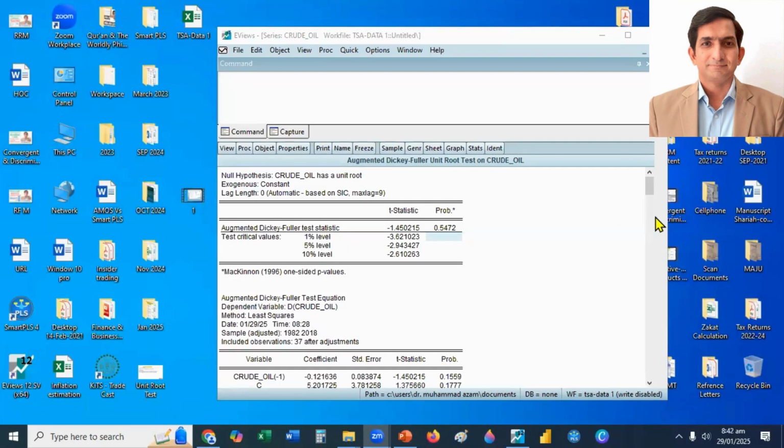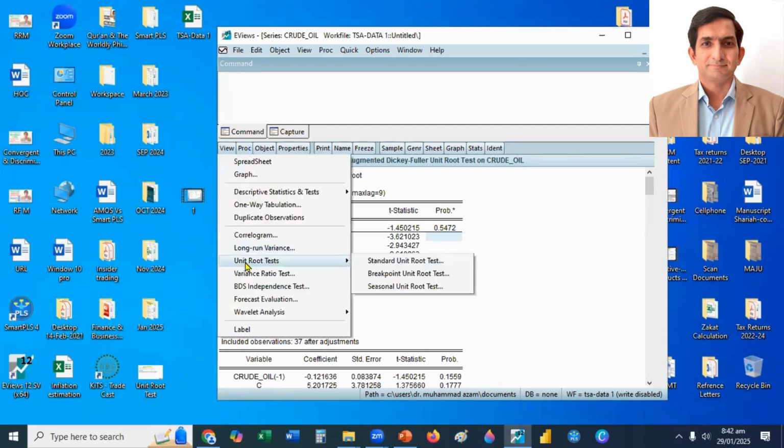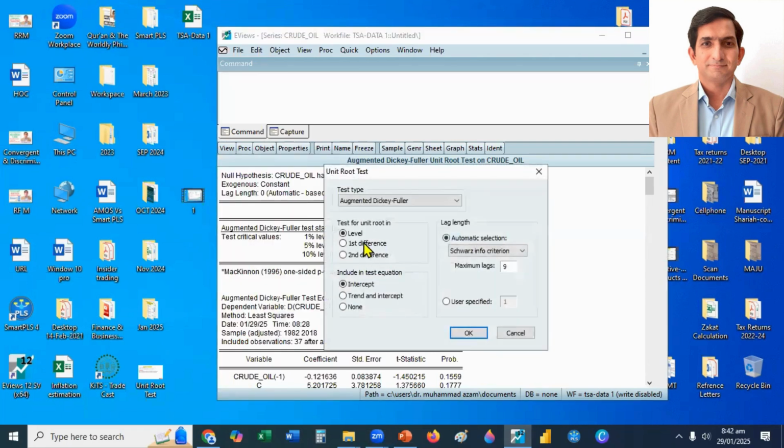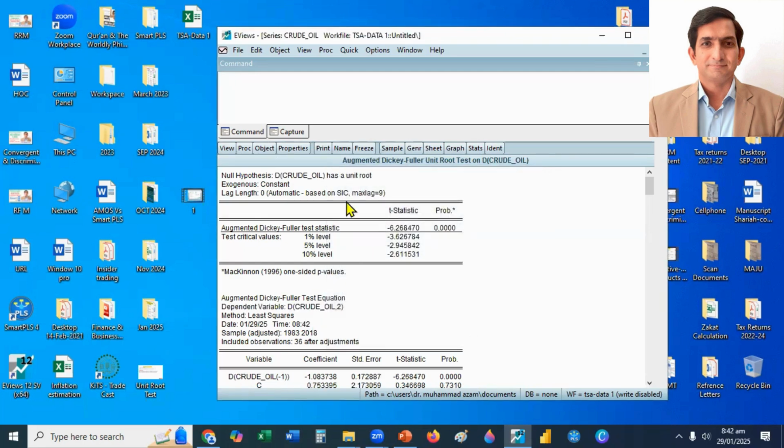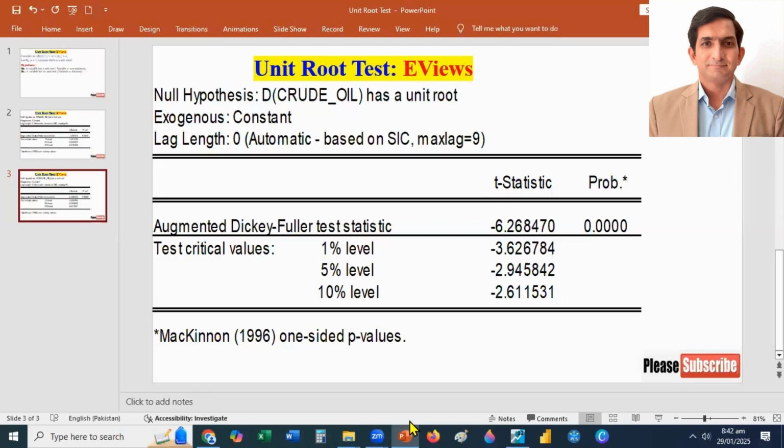Now I check my variable at first difference. I go to the View menu and then select Standard Unit Root Test. And now I click on first difference. Click on the OK button to run the test. I copy the result and paste it into the PowerPoint slide to increase the font size.